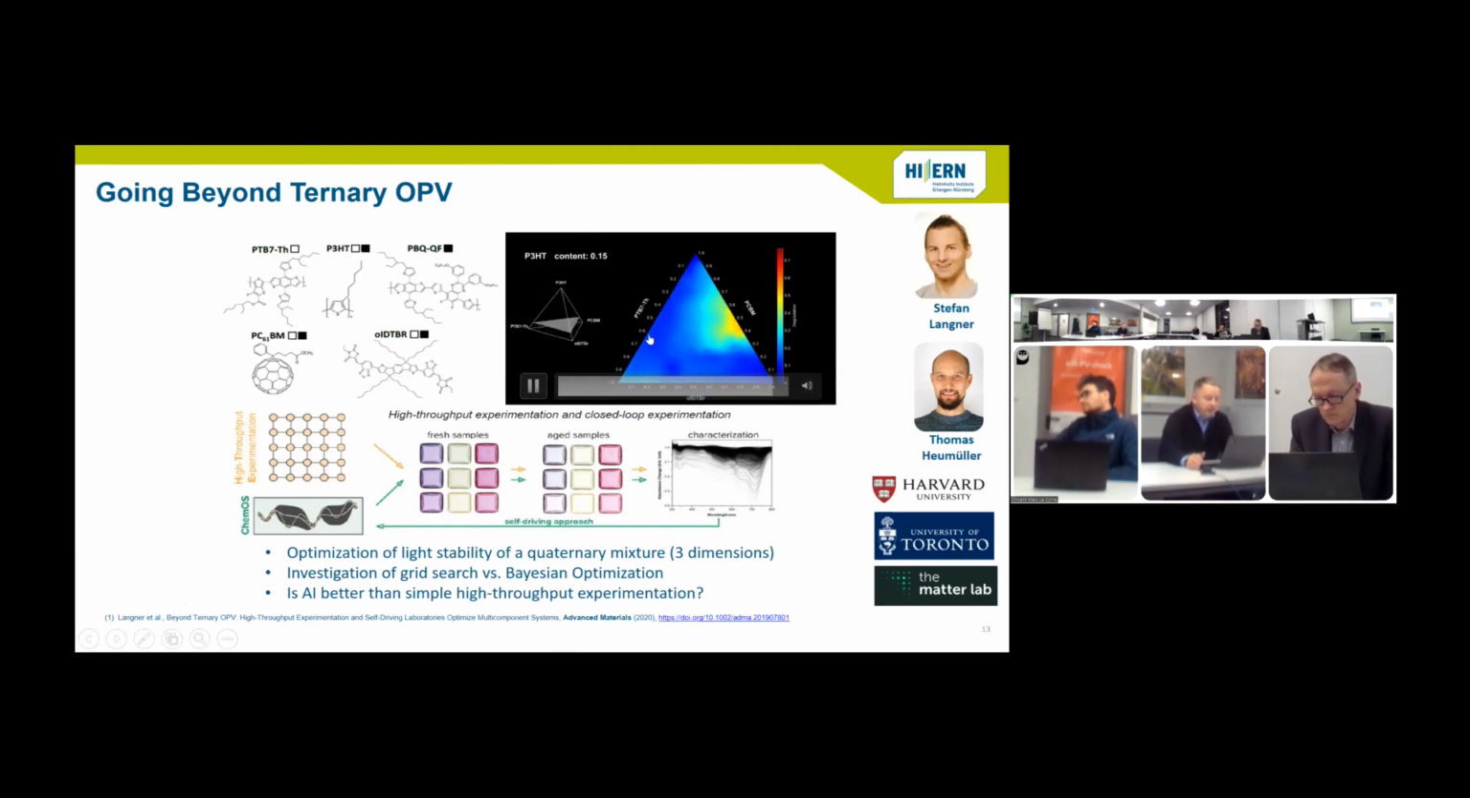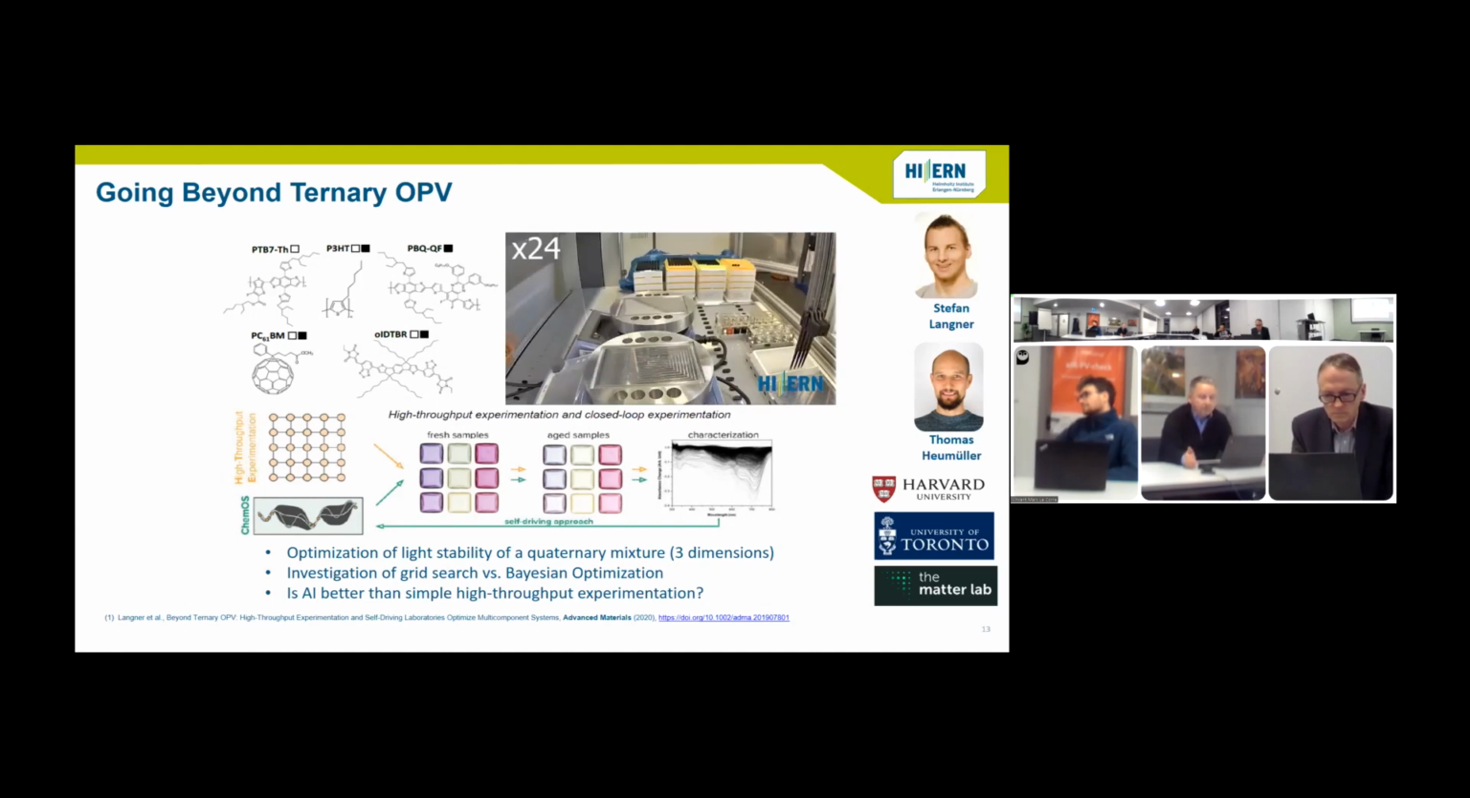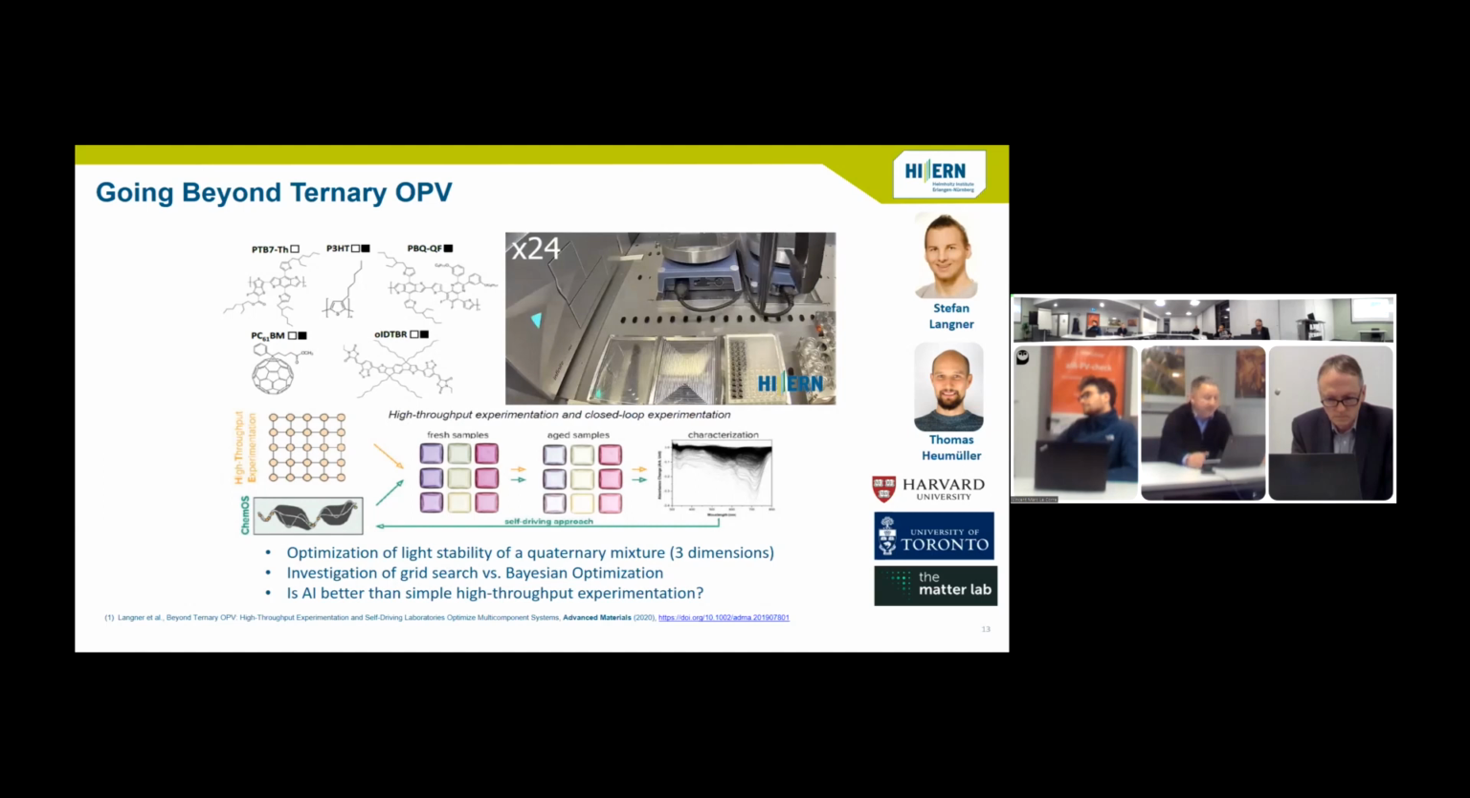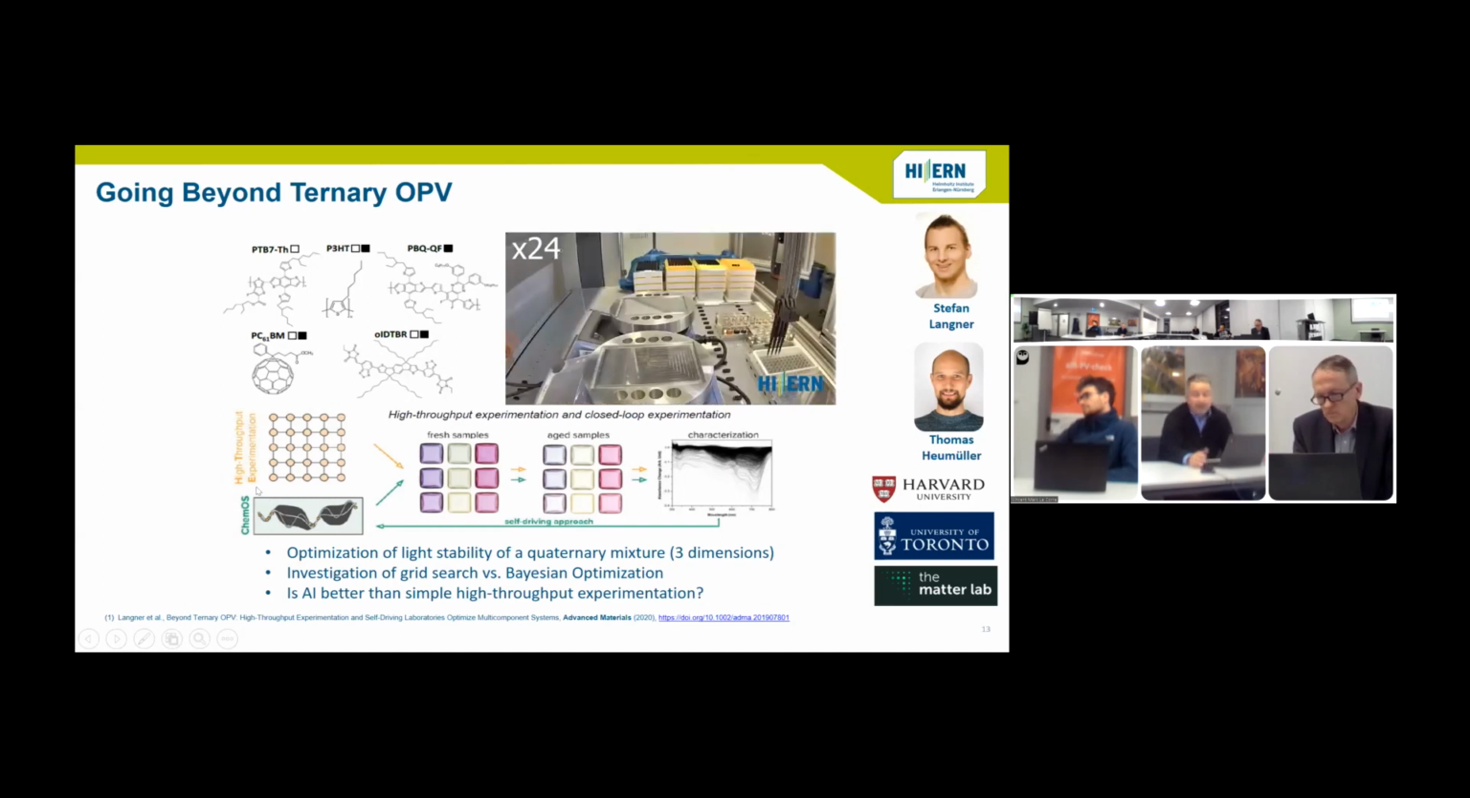So what we wanted to know in this particular experiment was, can we actually speed this up, or can we work with fewer samples if we use artificial intelligence, and how well can this AI actually predict what is happening here? So we included a Bayesian optimizer, working together with the Matter Lab at the University of Toronto, and actually Loic, whom we heard from earlier today.